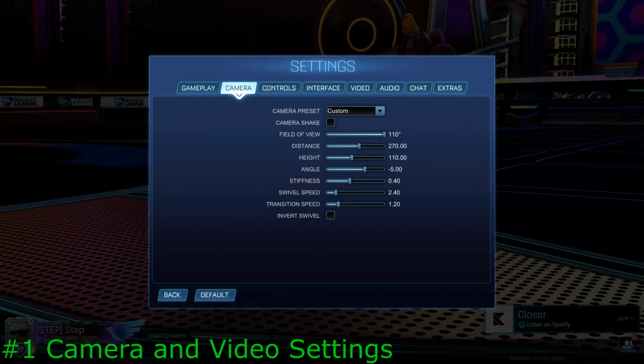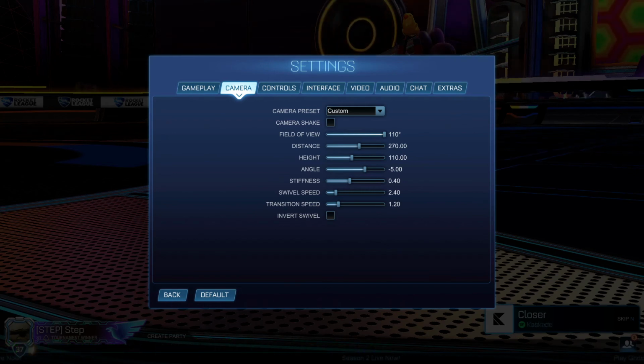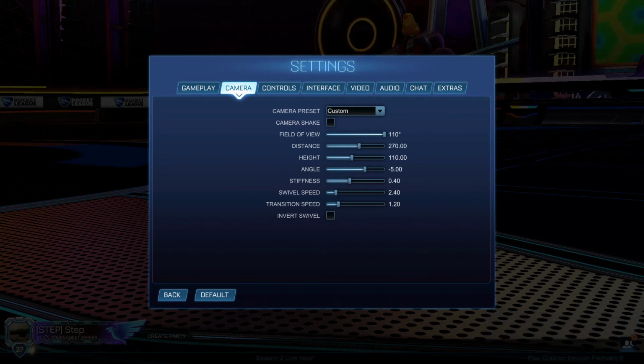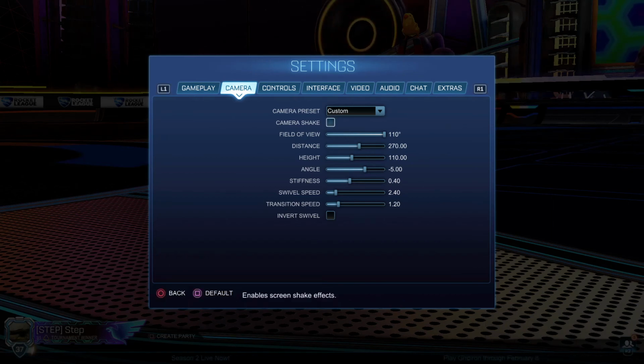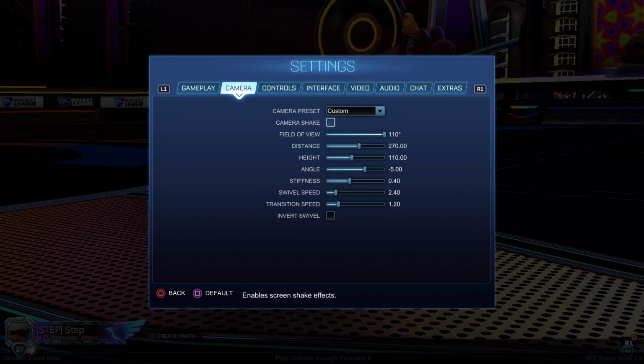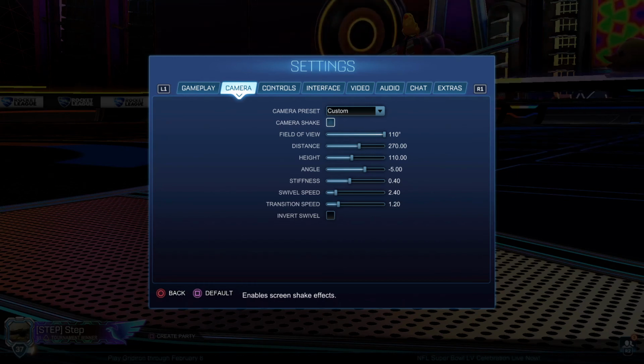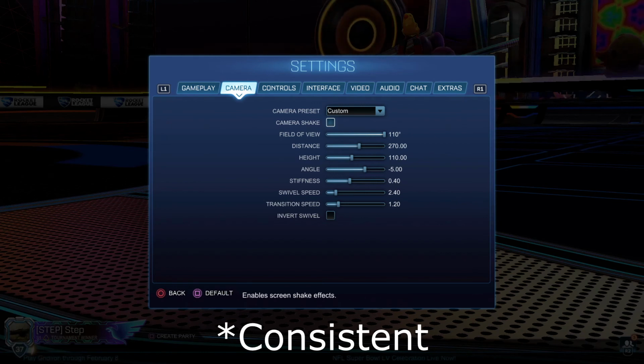Okay, so the first tip on this list is going to be changing your camera settings and your video settings. When you first launch up Rocket League, you want to make sure that camera shake is turned off. This will stop the screen shaking every time you hit a shot. This will make it very difficult for you to be inconsistent. You want to make sure that's turned off.